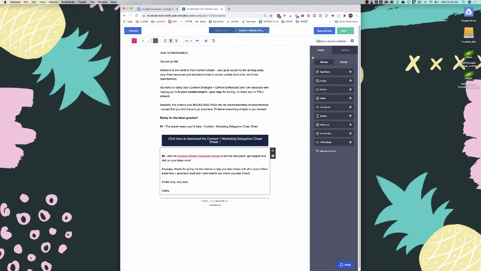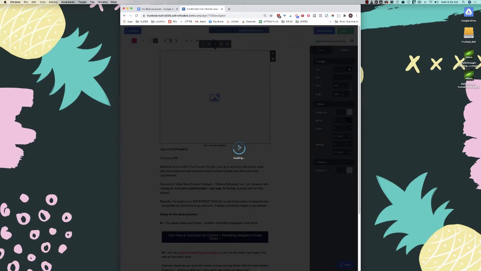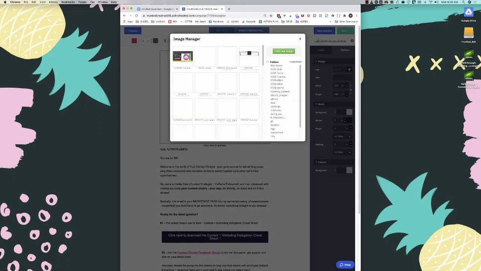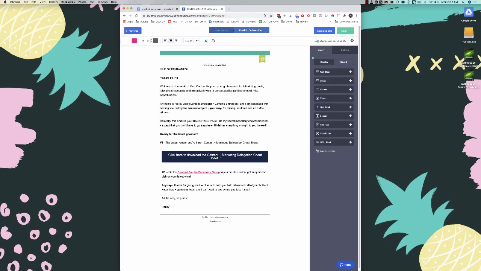So I'm working from a past email that I've done, but if you are starting from scratch, you could just drag in a text box, you could drag in an image. So say I was doing a header here, I could just drag in the image, I'd click it, I can either add a new image, upload it, or I can pull from one of my folders. So let's say I was doing this one. There we go. Okay. Then I can add my text if I want, or just customize an old one here. So I can also add in a button.